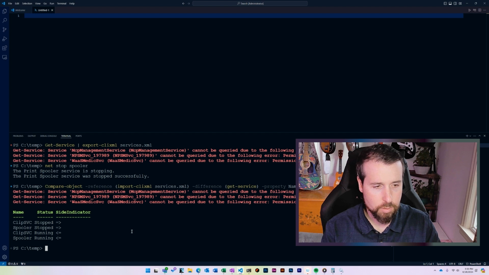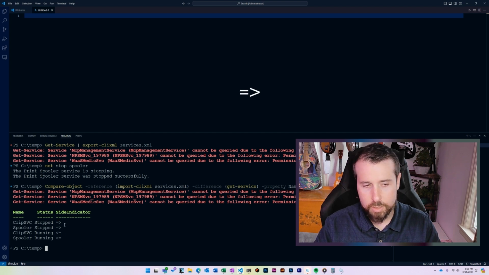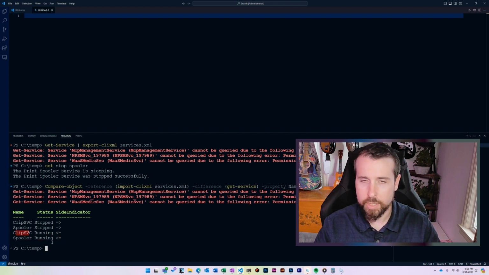So let's run this. And we can see here with these symbols, it's going to tell us whether the object is different between the two PowerShell objects. And then depending on which way this is pointing, it tells us which one that it found that object in versus the others. So we can see here with our spooler that it is stopped in our right file, in our difference file, but in our reference file, it is running. And then same with this clip CSV.